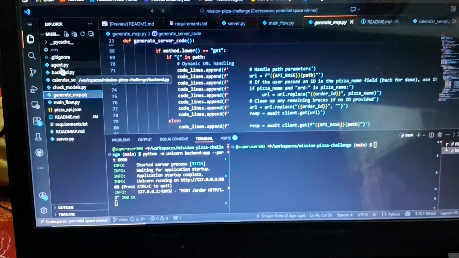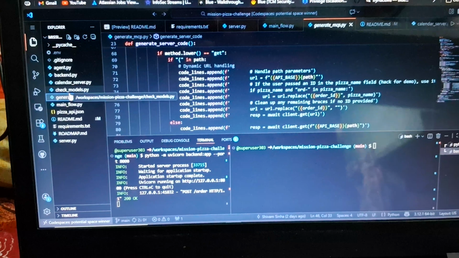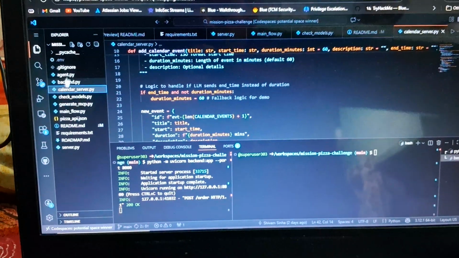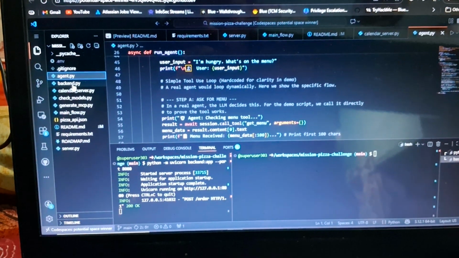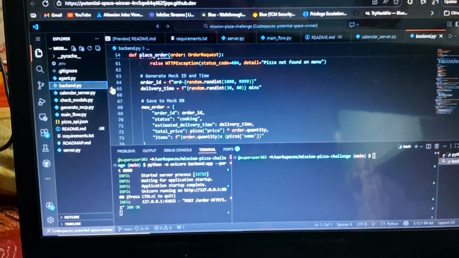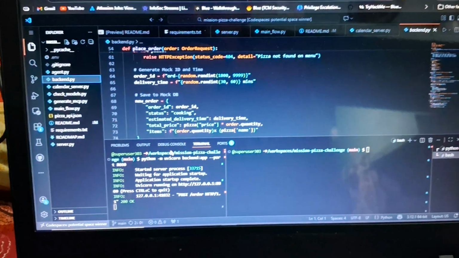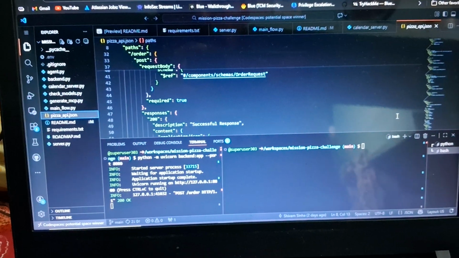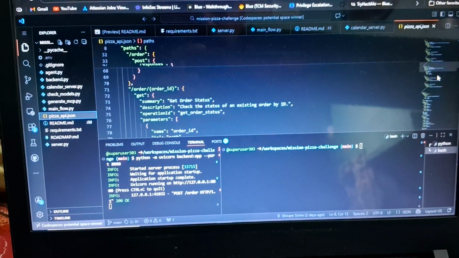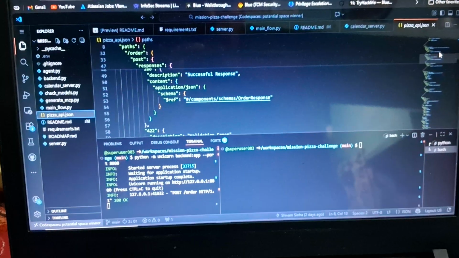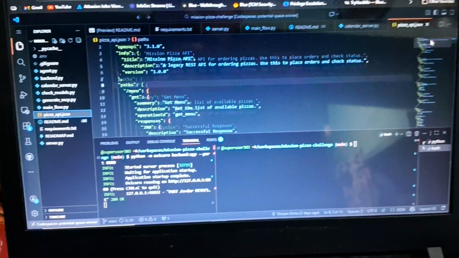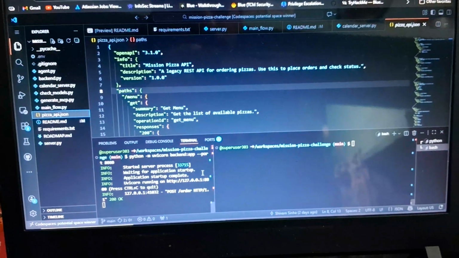As well, I have generated other Python files which are mandatory for the agentic setup here. As you can see, agent.py and backend.py are basically your server files which will be used for the process which I'll show you right now. And here is a JSON file for the Pizza API, which contains the details for the responses, which will help us in getting the project running smoothly.